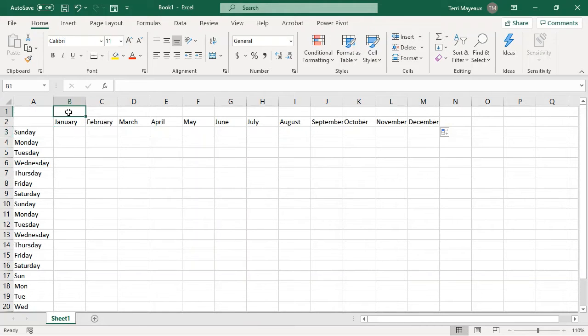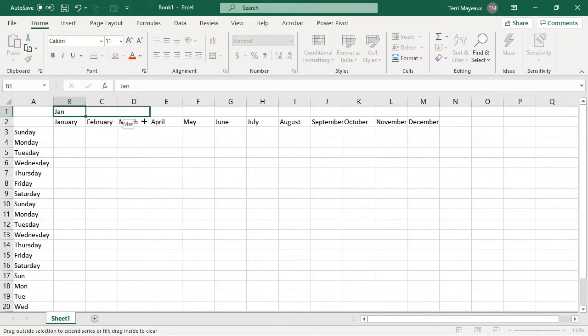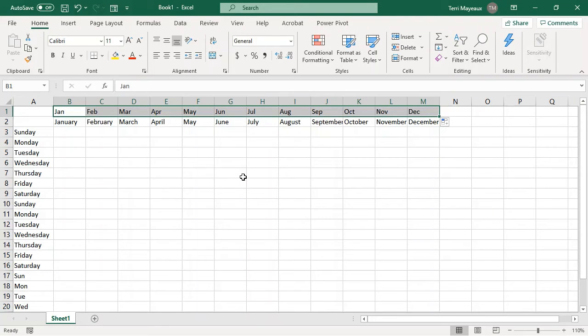Now, I could also use the month abbreviation. So again, I'll just start with the January abbreviation, find my fill handle, click and drag across, and now I have the abbreviation for the months as well.